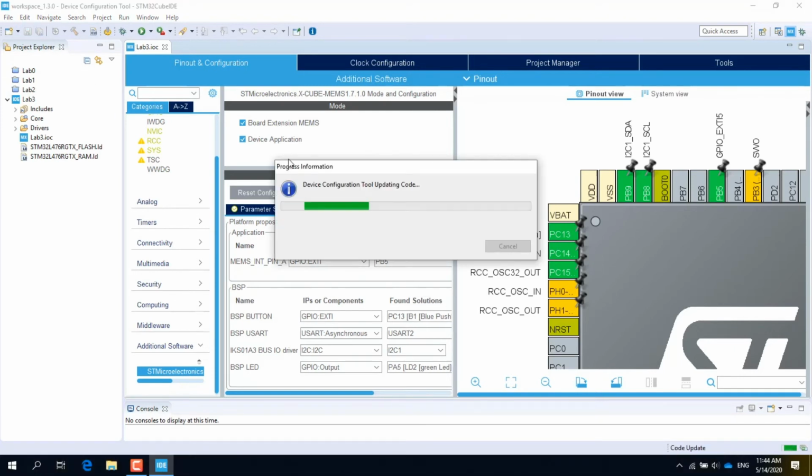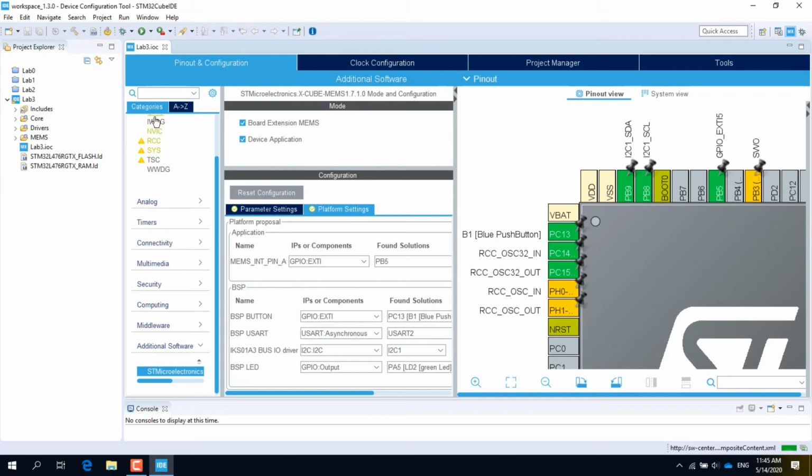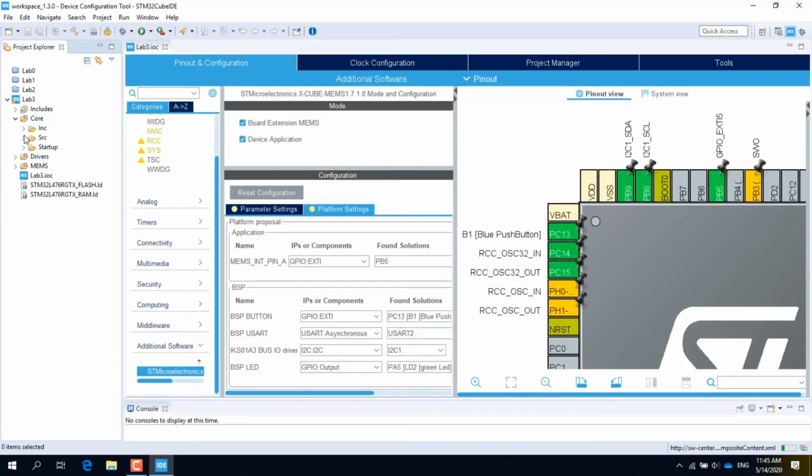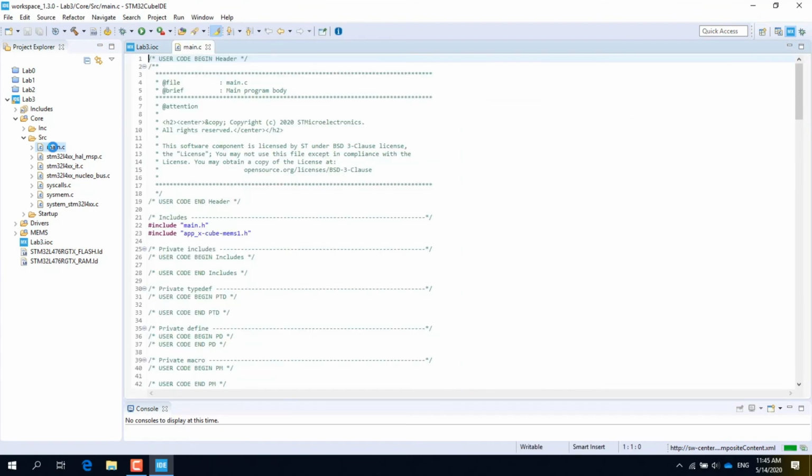We can now save the project, which will trigger the actual generation of the code. The code is now generated. Expand the core folder. Then expand the source subfolder. Double-click on main.c. You will see the generated code. User code can be added between sections marked as user begin and user end.